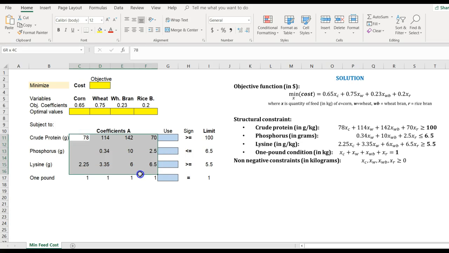After we write the coefficients, we leave the next right cell blank. Here we will write a formula that associates each coefficient with the optimal value in order to represent this formula. Then we write the sign and the limit. We have to be careful with the signs, because as you can see here, we will use greater than, lower than, and the equal sign.